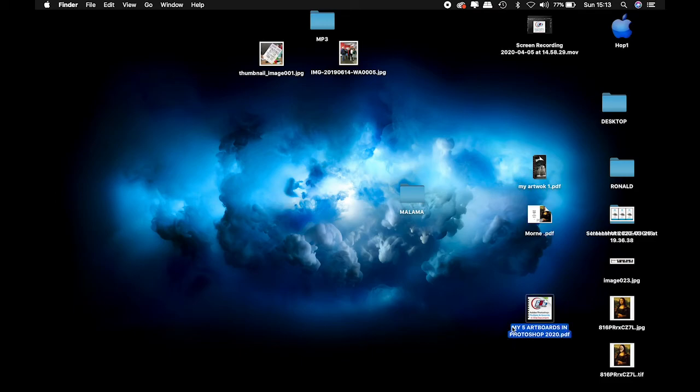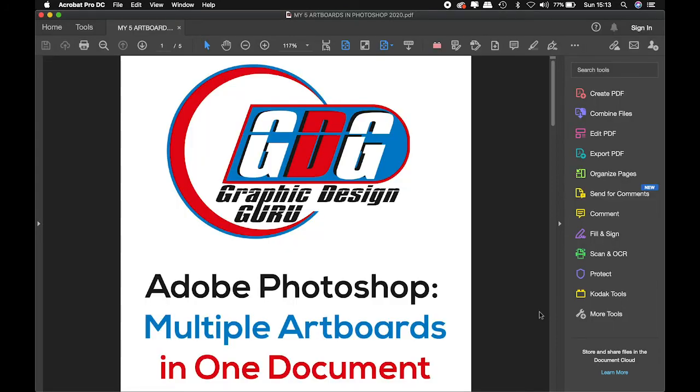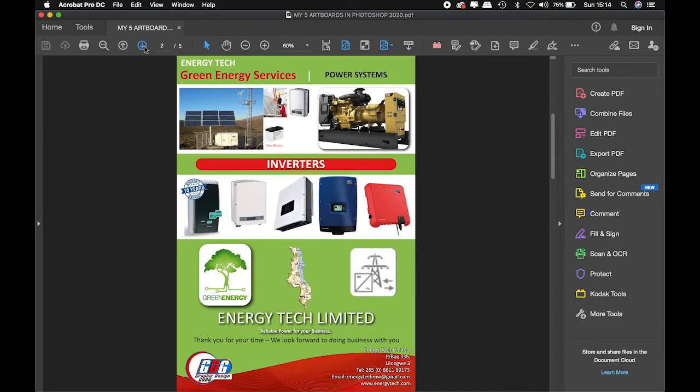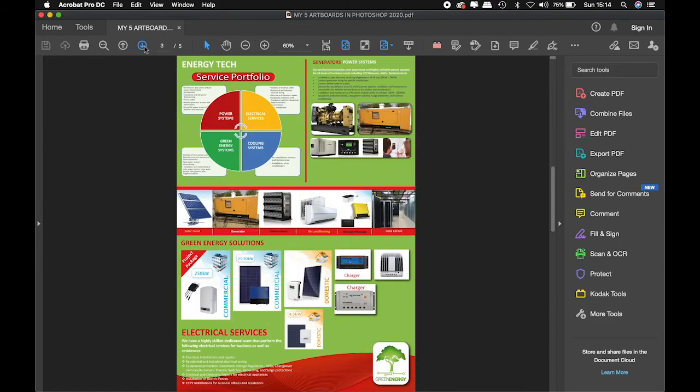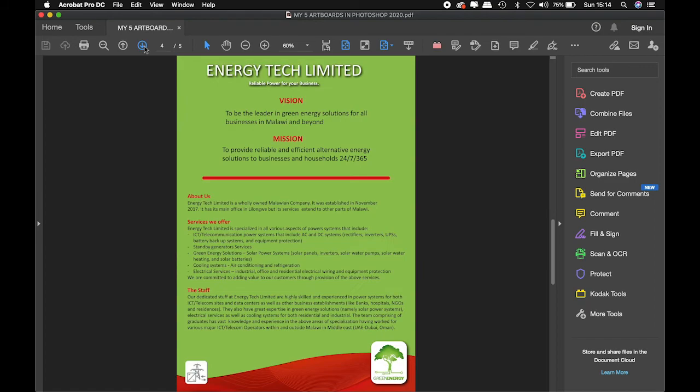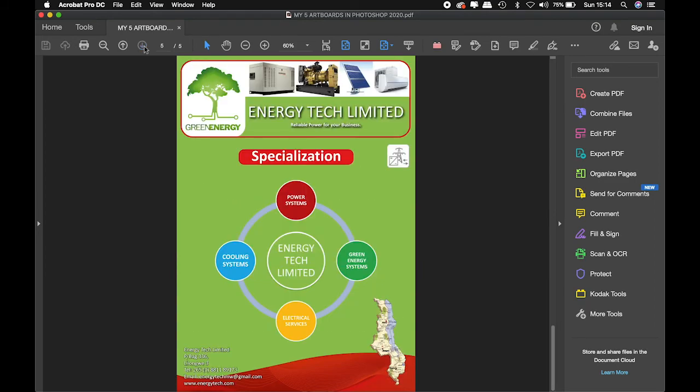Now I'll go to my desktop. There it is here, my 5 artboards in Photoshop 2020. I'll double click it to open it in Acrobat to see how many pages I have. There it is. If you look on top here, it says 1/5. That means I have 5 artboards in here. So if I click next, you can see there's a second one, third, fourth, fifth. This is how you make multiple pages or artboards in Adobe Photoshop CC 2020.